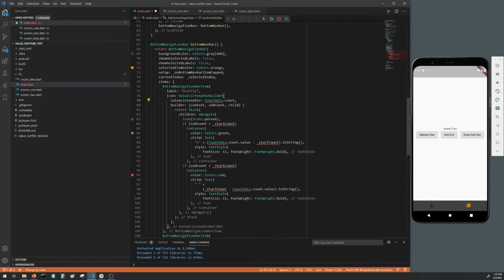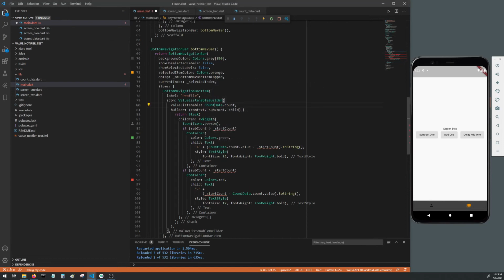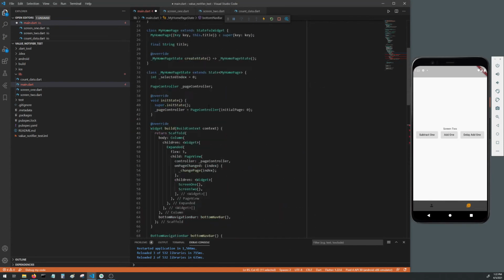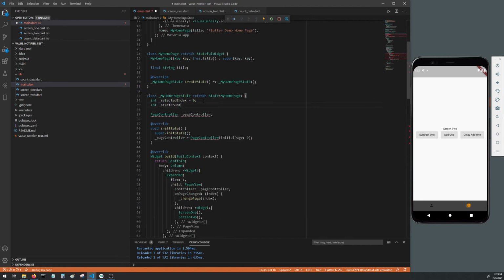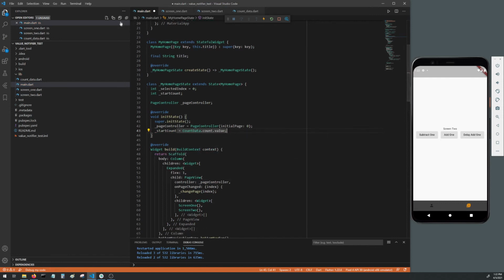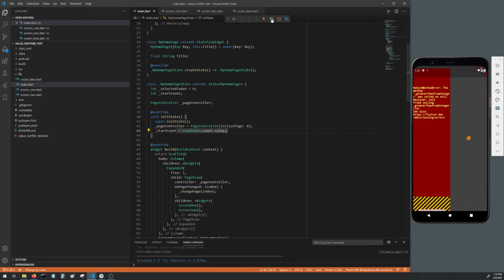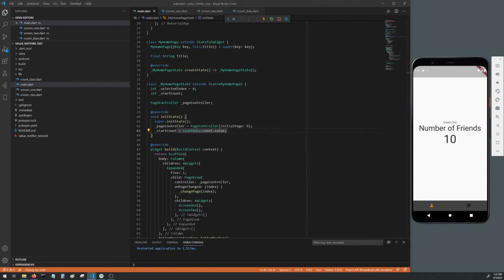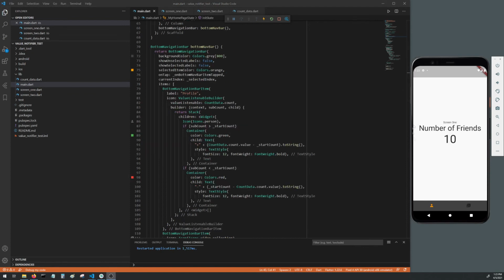So now just import your countdata file, go up and create your start count int, and then set it in init state. Here I'm just setting it to countData.count.value, but in a real life application, this is where you'd go and fetch that data from the server. And in that case, since it'll be a server call, you're probably going to have it set up in a FutureBuilder somewhere. Now hot restart the app, otherwise you might get an error. Now the app should be working.